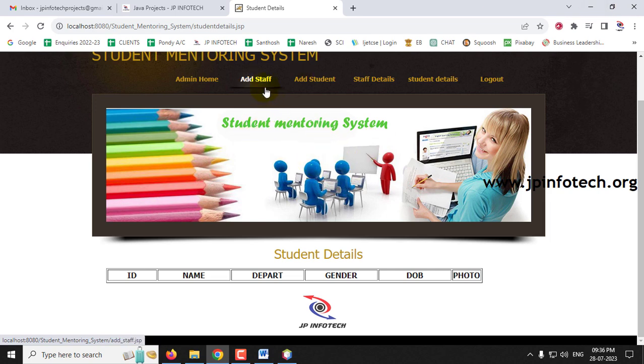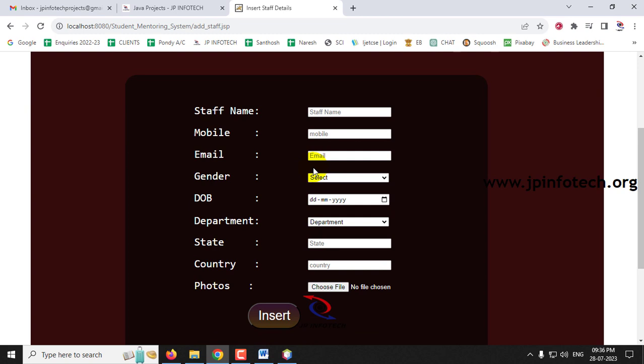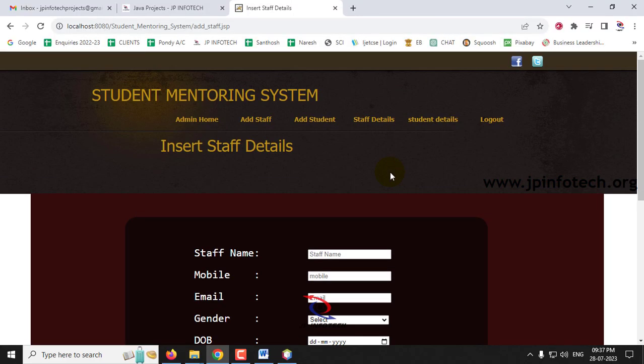So now whenever we are adding a new staff, a username and password will be created for the particular staff that will be shared by the admin to the particular staff or the student. So this will be stored in the D drive. So now let us add a new staff and show you the details.